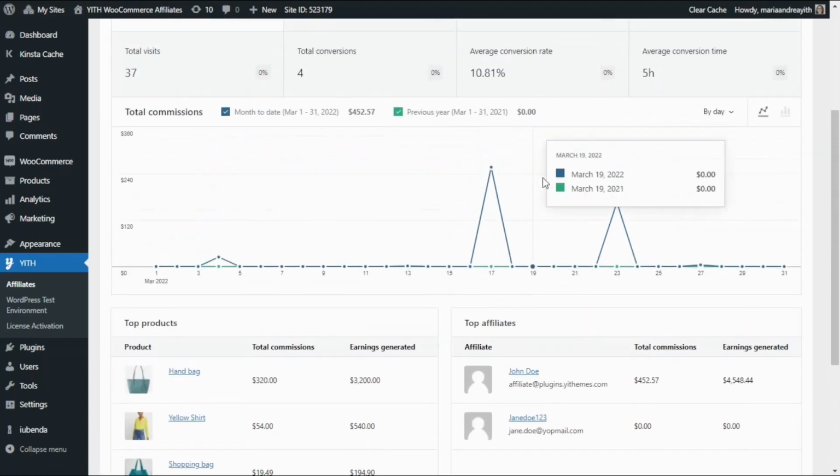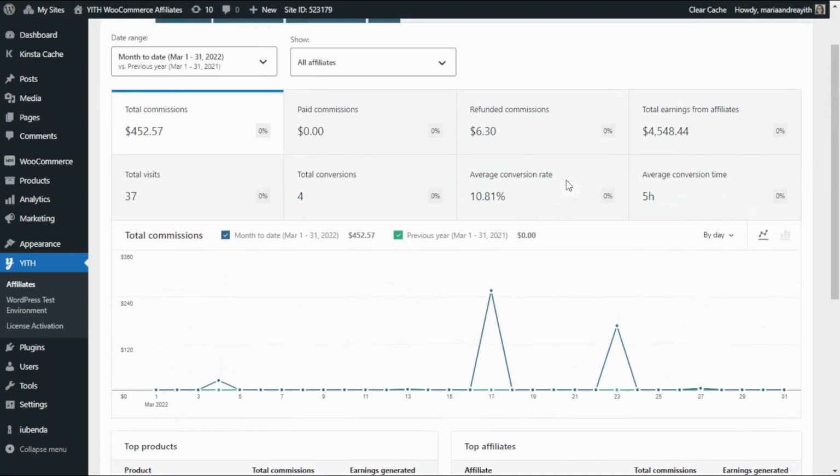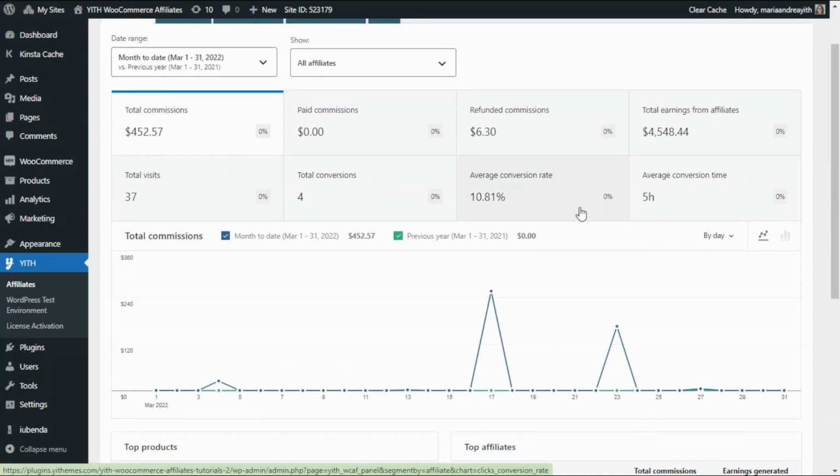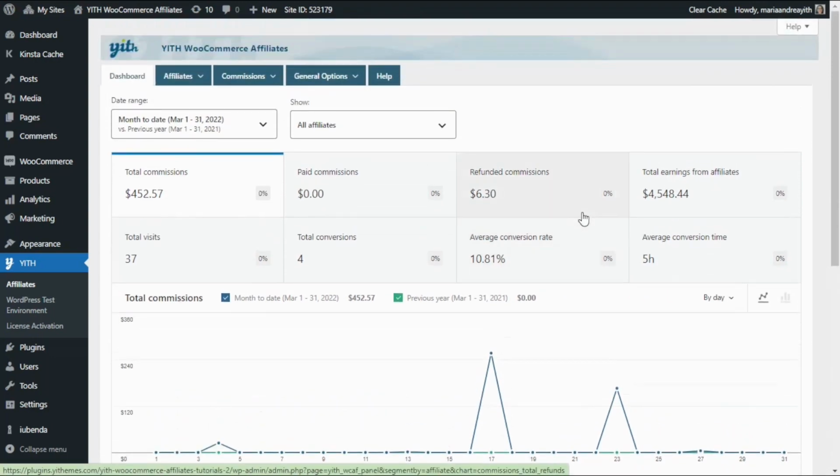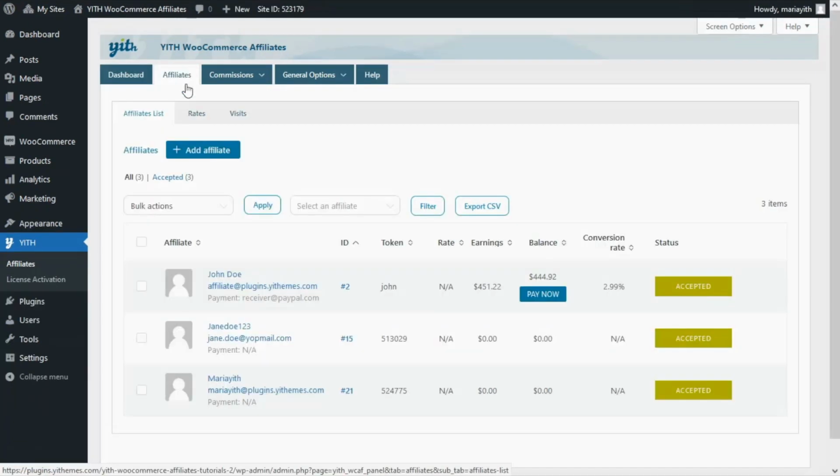As you can see, this dashboard is very helpful because it allows you to keep track of all the main information related to your affiliates all in one place. Now that we have seen this dashboard, let's continue and go ahead to our affiliates tab. Here we can find another three tabs. We have the affiliates list, rates, and visits.